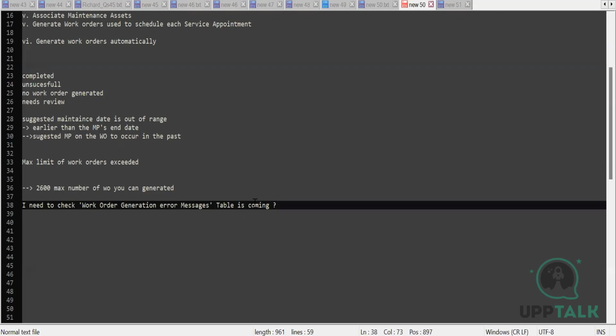It's because as an admin, every time it's not possible to click on the button and generate the work orders, right? So auto generation of work orders is the most preferable choice for the maintenance plans.